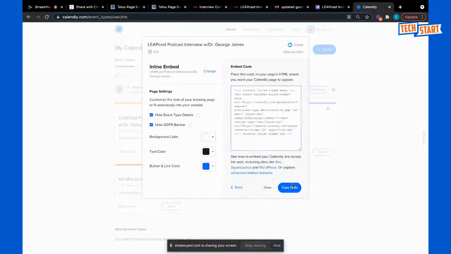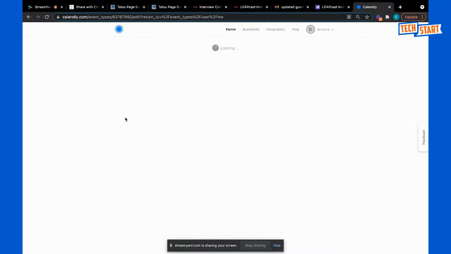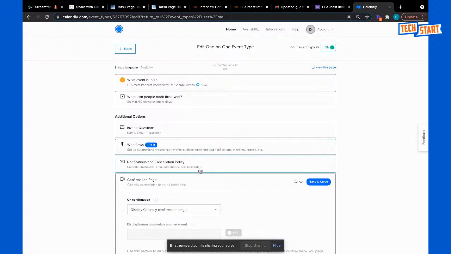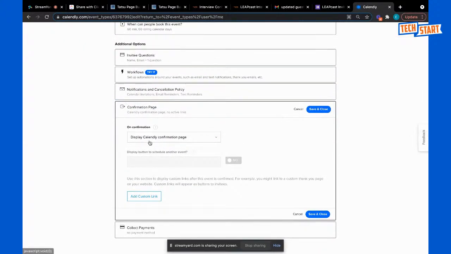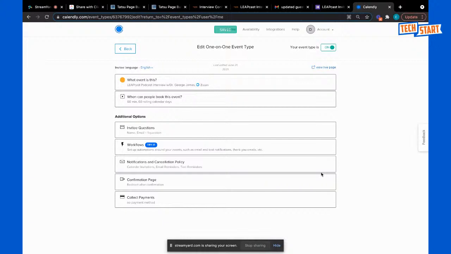We're going to throw it into Calendly. And I'm going to go edit this page again. And under here in the confirmation page, instead of displaying the confirmation page, we're going to redirect to an external site, paste that in there, save that. So now when people go from one web page, they get to the next web page.